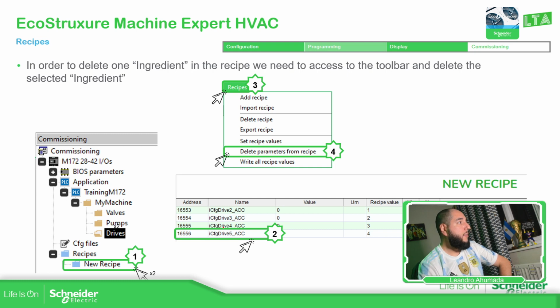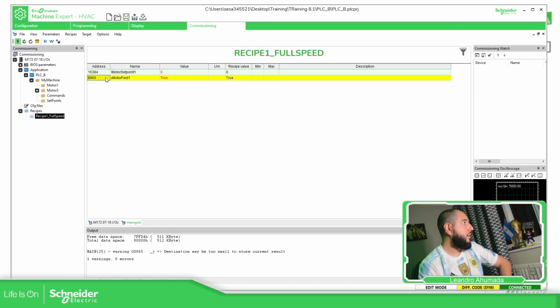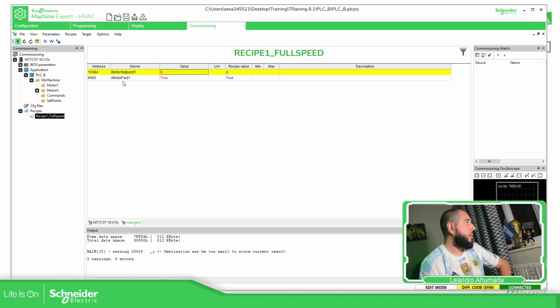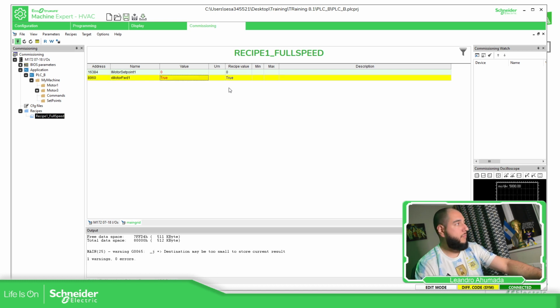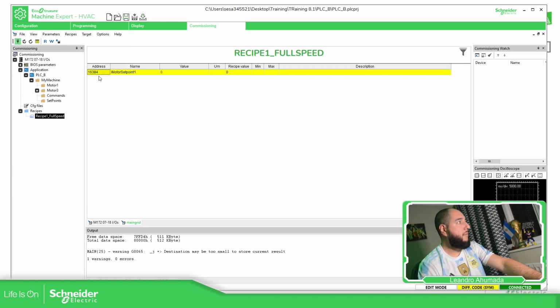Then, if you don't want a parameter because you made a mistake drag and dropping it, you can go over here. You can see if I make the right click, I can make that delete. It will not work. What we need to do is, once we select the variable, we just need to go to recipe, delete parameter from recipe, and then just delete it.